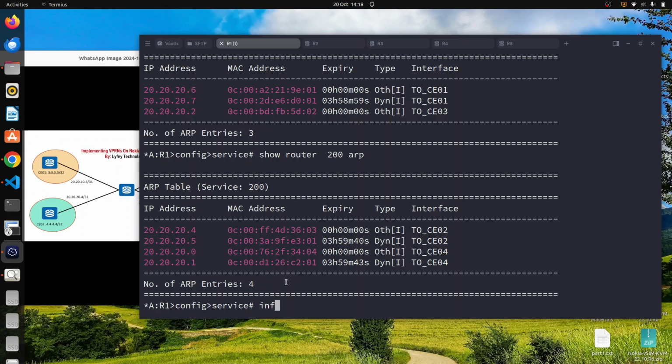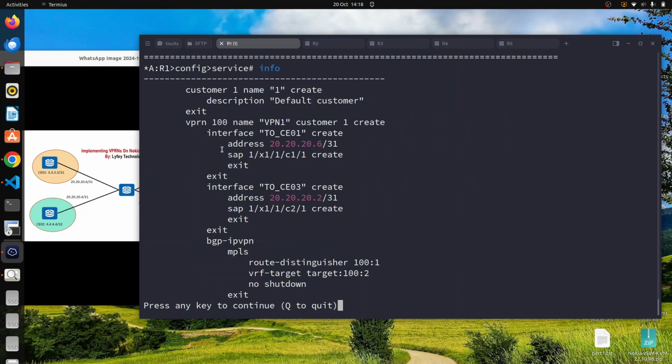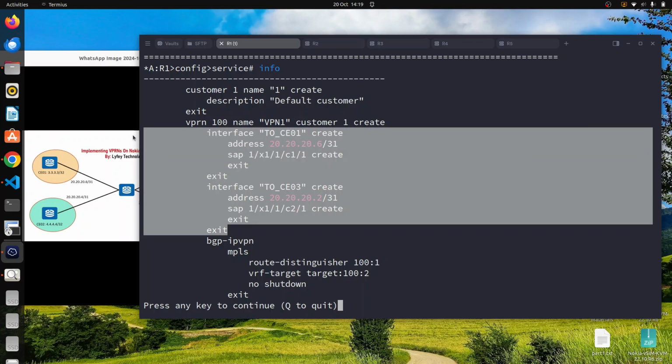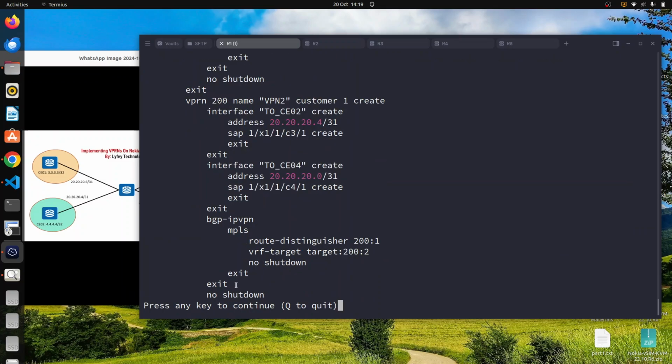So the configuration, again, very simple. You need to first create the customer. Once you've created the customer, you can now go ahead and define your VPN instances, and you use the VPRN and then the VPRN ID. You can give it a name. In this instance, we gave it VPN1, and then you can now create the interfaces that you want to configure within this VPRN. Once you've finished configuring the interface, you need also to configure the route target and the route distinguishers.